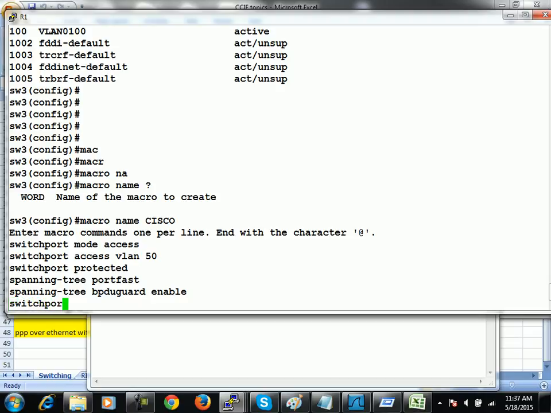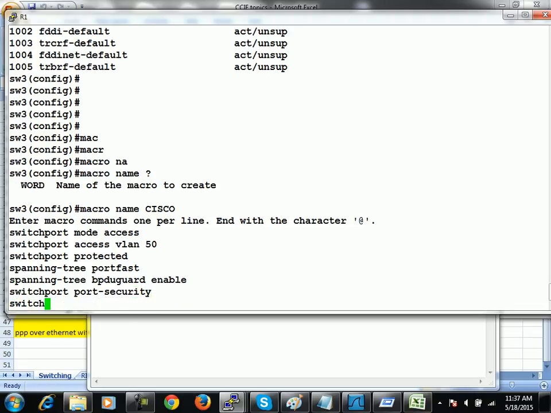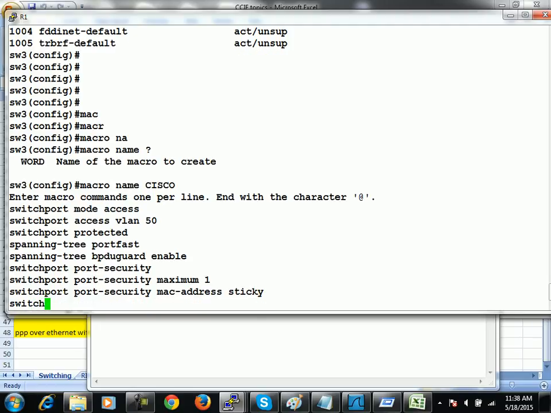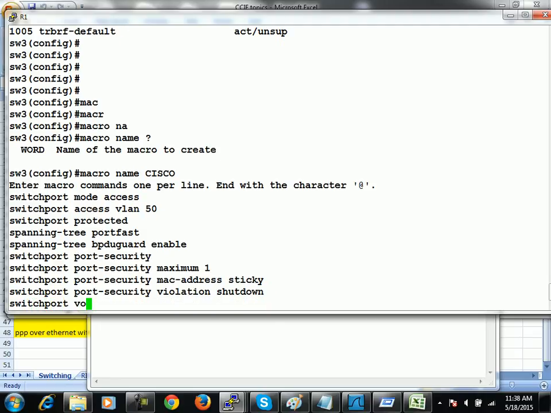Switchport port-security, switchport port-security maximum 1, switchport port-security mac-address sticky, switchport port-security violation, switchport voice VLAN 20. Anything else?